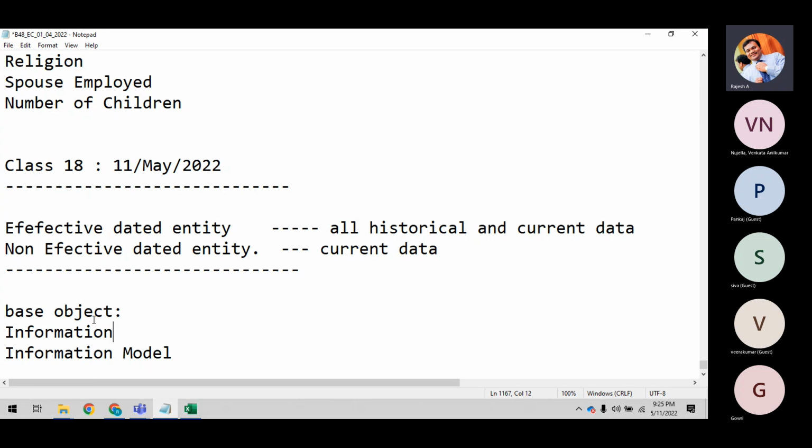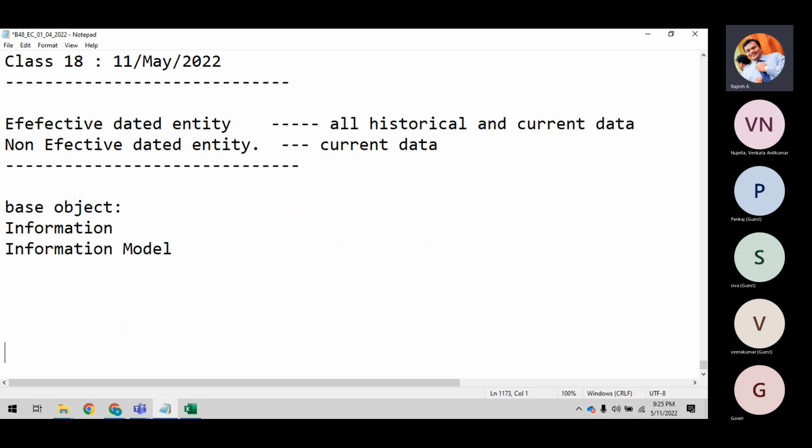What is this nonsense? Maybe today you may feel that it's nonsense, but I will give clarity. I'm trying to penetrate this subject into your brain. I'm planting this subject in your brain. So just make sure you listen. I'll tell you what is this information, what is model. Listen carefully.